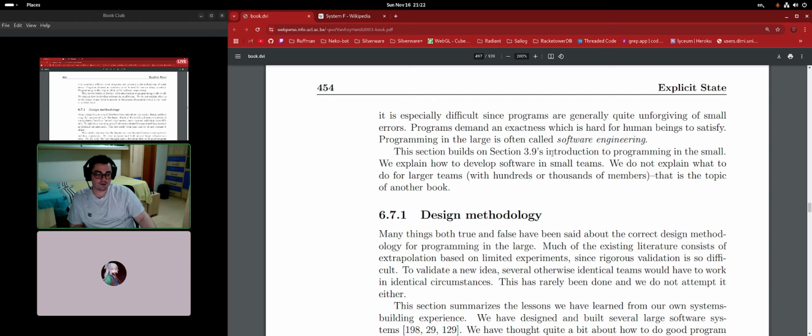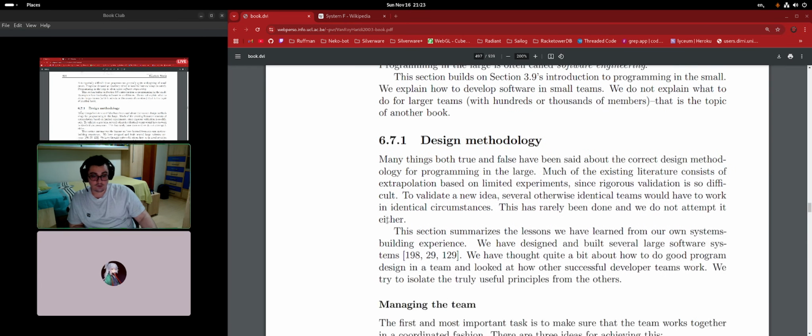This section builds on section 3.9's introduction to programming in the small. We explain how to develop software in small teams. We do not explain how to do it for larger teams, and the reason is because programming in the large adds a lot of problems that are not programming related. They are more like the cost of having that many people: coordination problems, knowledge sharing problems. So that's more soft skills in comparison to the hard skills that you have when you are working on a small team. So, design methodology.